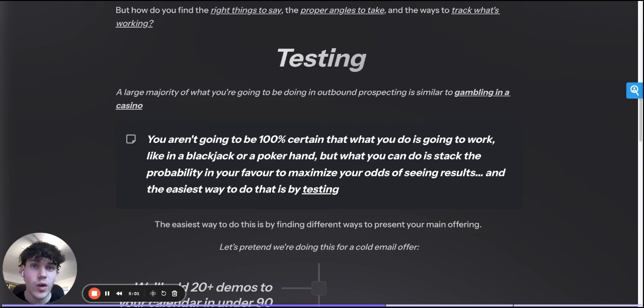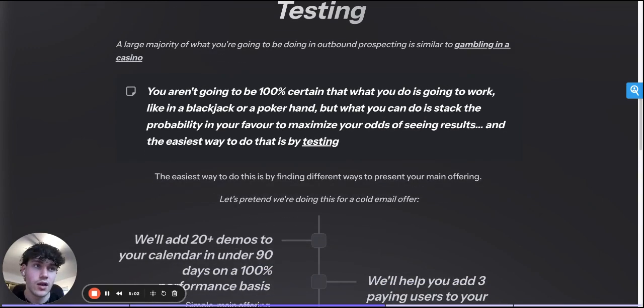And the easiest way to do this is by testing stuff. So the easiest way to test is by finding different ways to present your main offering. So again, I'm going to use this for myself because it's the easiest thing that I know how to explain. But let's pretend that we're doing this for a cold email offer. So all of these angles that I'm about to show you are tests that I've run for myself.